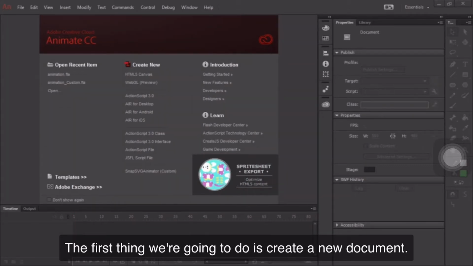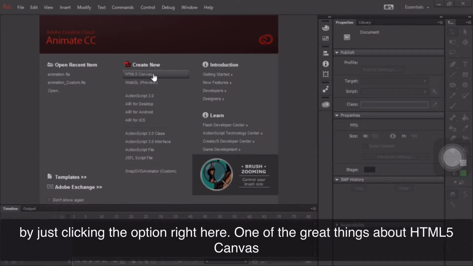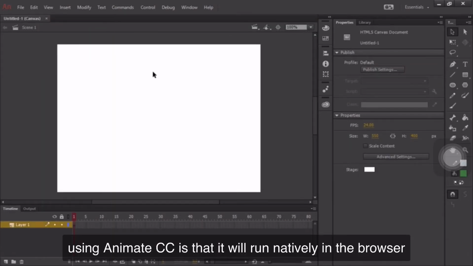The first thing we're going to do is create a new document. We'll create this as an HTML5 canvas document, and you can do that by just clicking the option right here. One of the great things about HTML5 Canvas using Animate CC is that it will run natively in the browser without the need for a plugin.